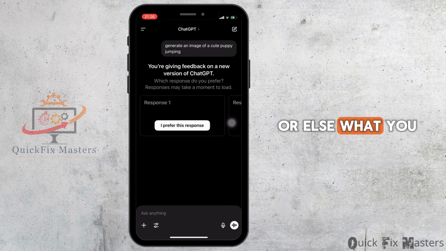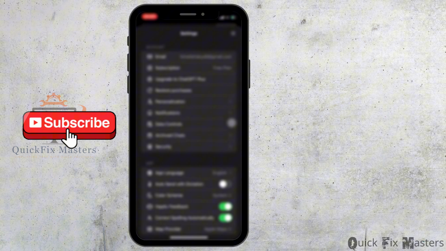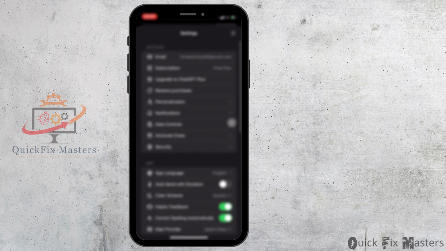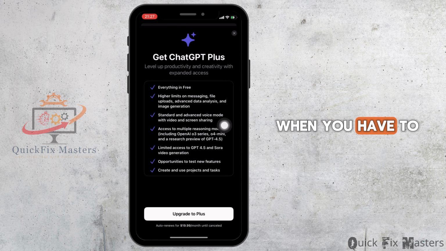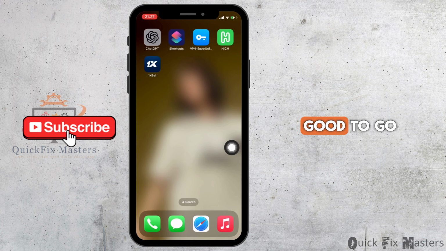Or else, what you can do is tap on this icon at the top left corner of the screen. Click on your name. Click on Upgrade to ChatGPT Plus. You have to buy the subscription of ChatGPT Plus. After that, you will get to generate an unlimited amount of images and then you'll be good to go.